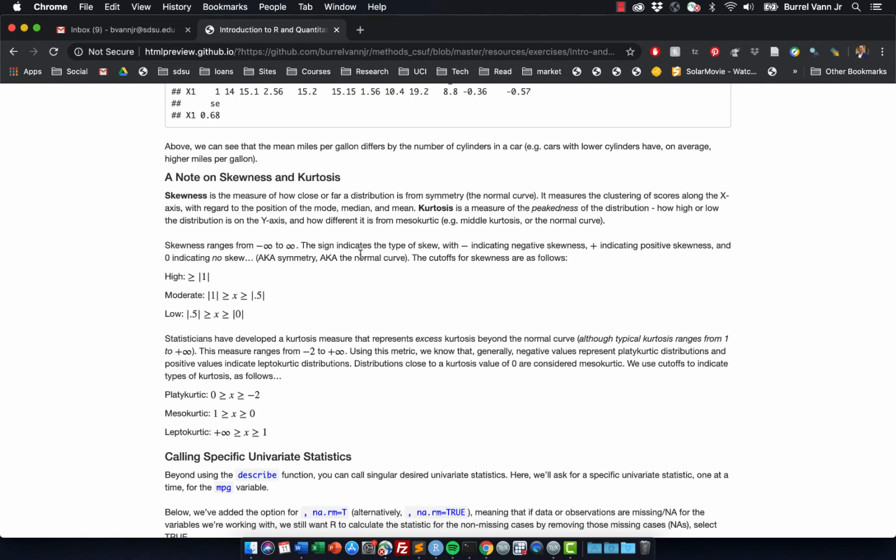So skewness, in particular, ranges from negative infinity to positive infinity, right? The sign indicates the type of skew. A negative number represents negative skewness. A positive number indicates positive skewness. 0 indicates no skew, which is the normal curve. But we do have some cutoffs. So I say greater than the absolute value of 1. If you have a value that is greater than positive 1 or less than negative 1, so it's negative 1.2 or 1.2, that's going to be high skewness, right?